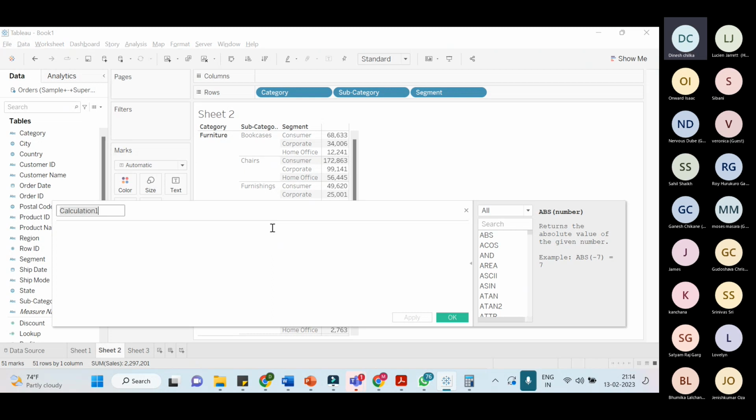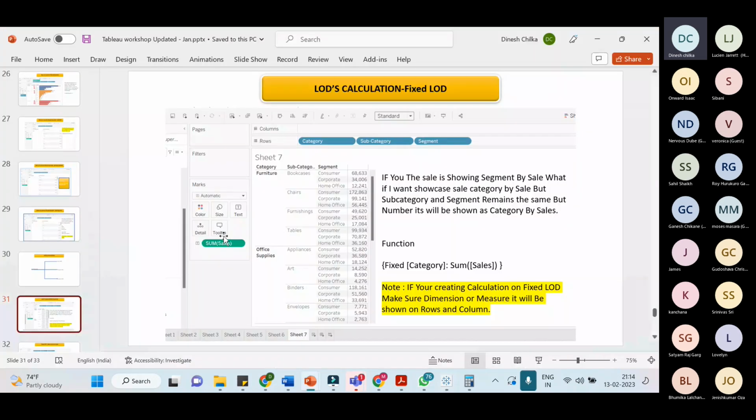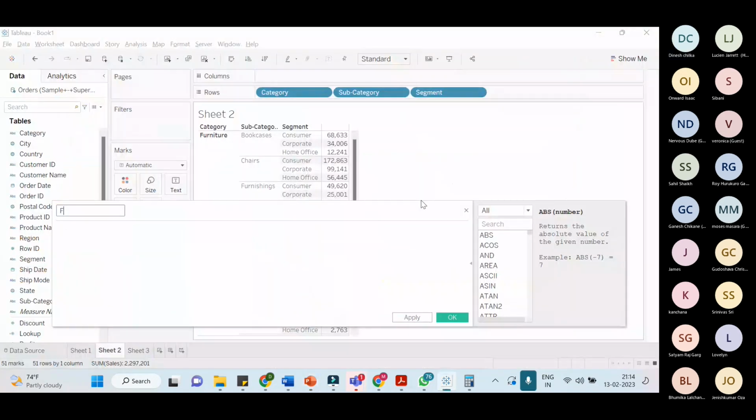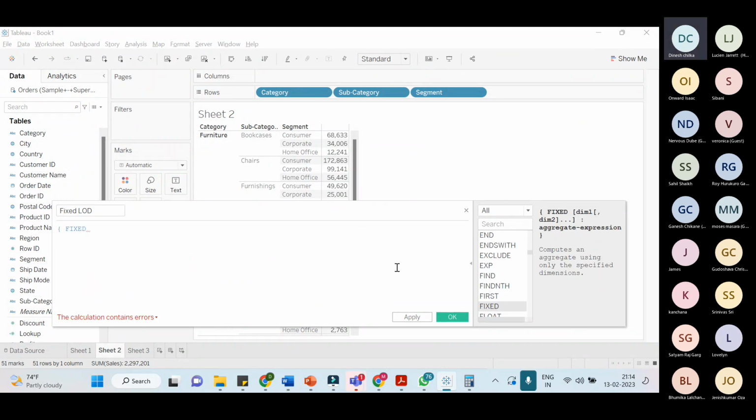Okay, I will tell you. Go with the calculation field. After going with the calculation field, I will tell the requirement. Now go with the fixed LOD. Now mention fixed. It's very important whenever you're working on LODs, you should write curly brackets for a fixed LOD. Now write fixed.